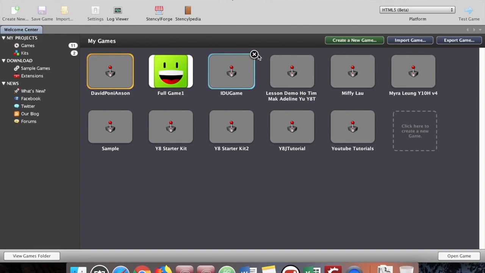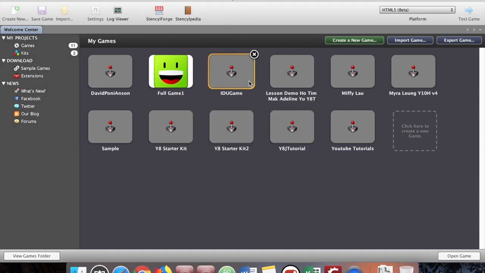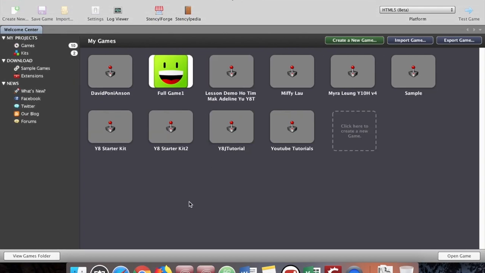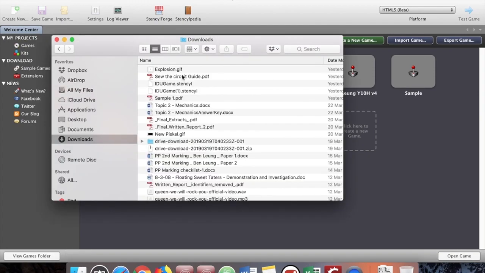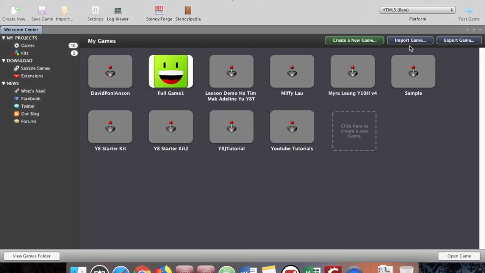And the next thing you're going to need is to import this thing called the IDU game. Now I'm going to remove this from my project file just to start off with nothing, as you guys would. You'll need to download, let me go to my downloads, you're going to download this file called idugame.stencil.